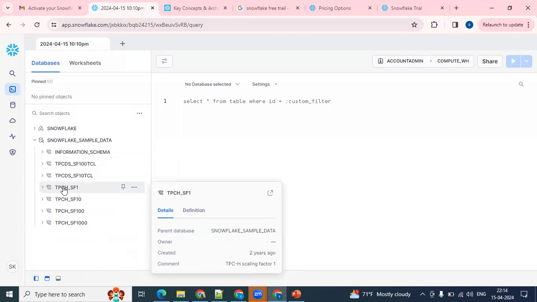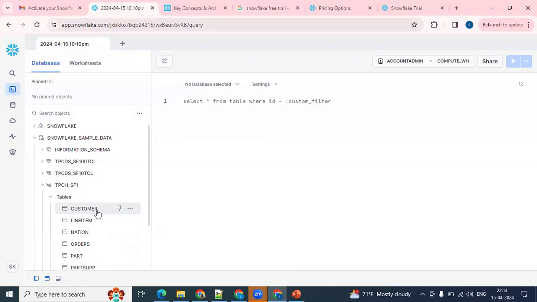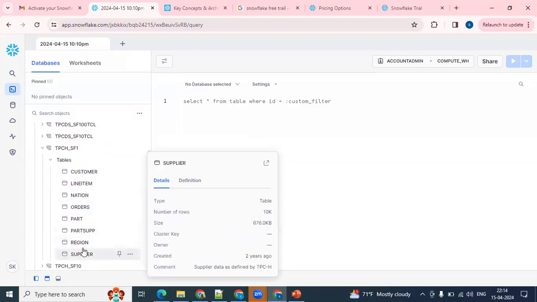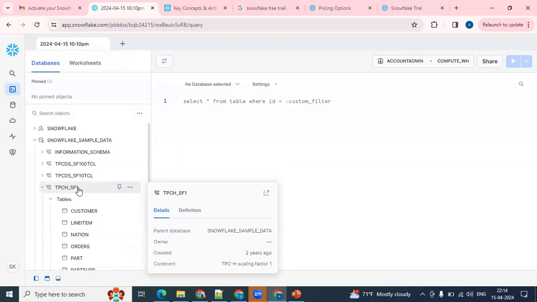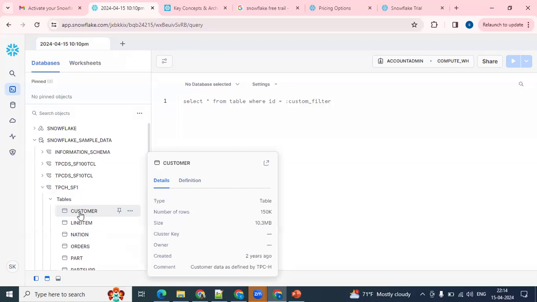Now coming to the next one. TPCH SF1. SF is nothing but scaling factor. It's not Snowflake. TPCH scaling factor 1. Here also you can see some tables: customer, line item, nation, orders. One is nothing but up to 1 million records. If you see here, customer, we have almost 150K records in this table. And the size of that particular table is 10.3 MB.